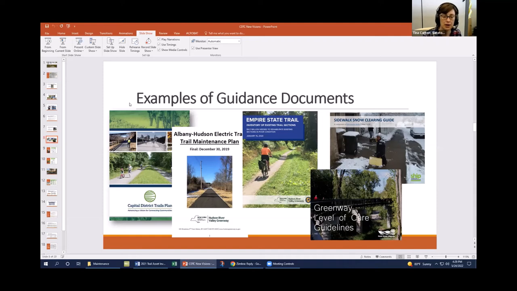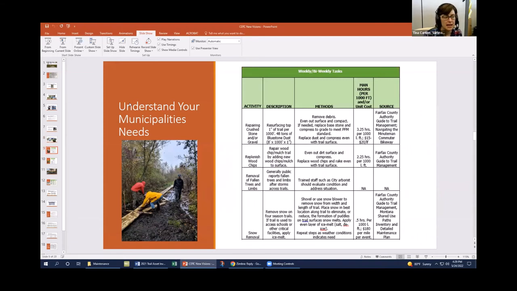But we right now do not have good guidance on our trail system. So that's something I'm developing right now, is that we need to get trail snow clearing, trail maintenance, trail responsibility language in our city code. So it's clear for private property owners, as well as all of our other partners, to give them an expectation of what's going to be done with these facilities. So understanding your municipal needs is really important.